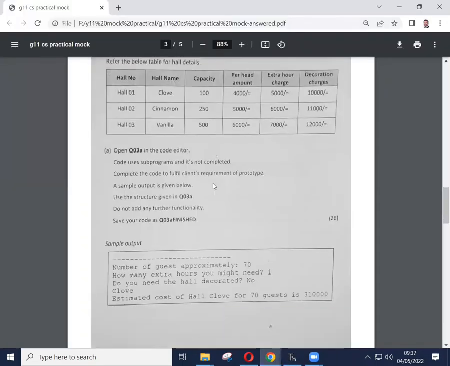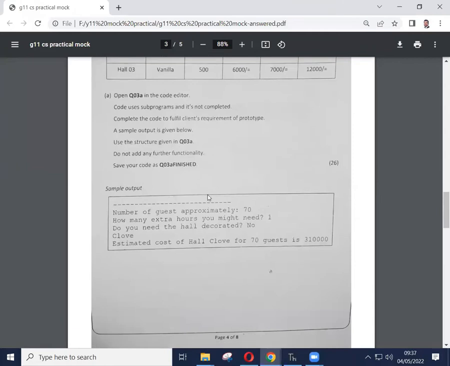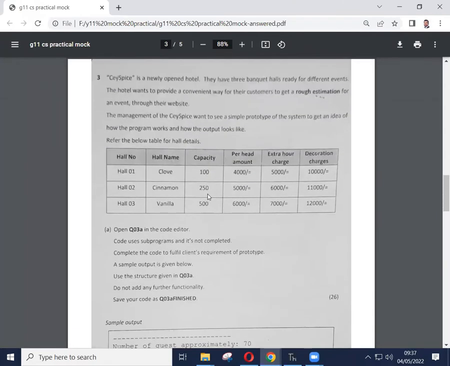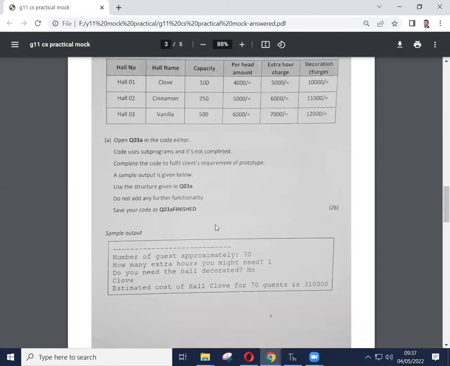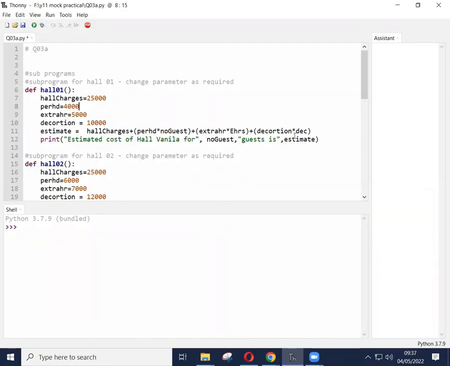I think they have some numbers. Decoration no will be 0. Decoration 1 will be yes, no. So that's why they are multiplying it. Otherwise, you can't multiply a Boolean value like that. Okay, so the equation is fine. Print estimated cost of all vanilla for number of guests. Guest is estimated, right?